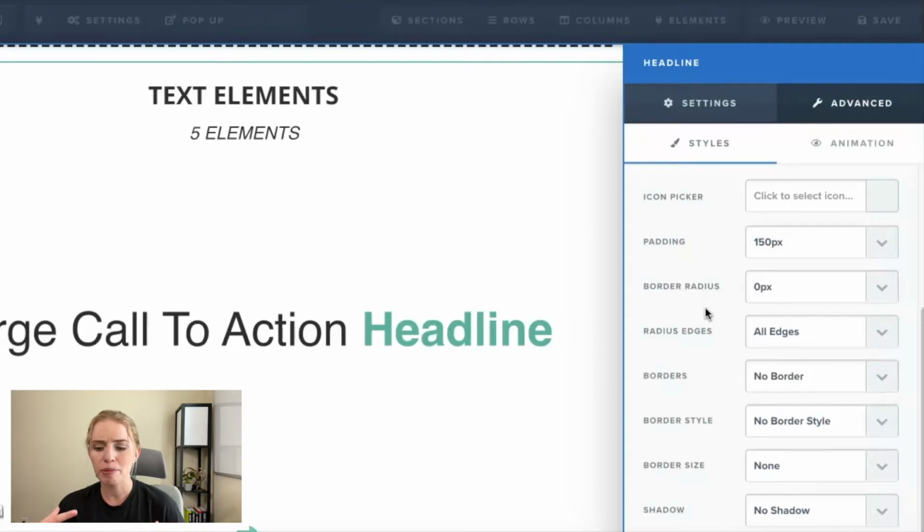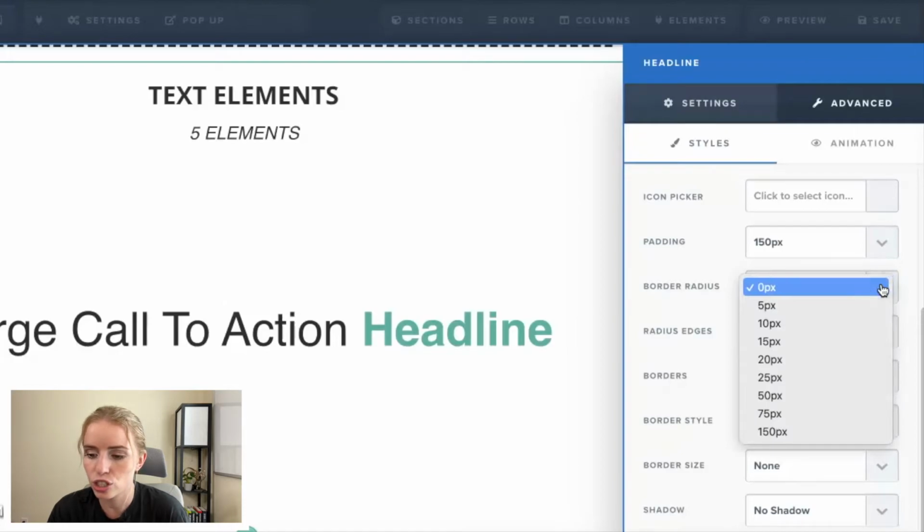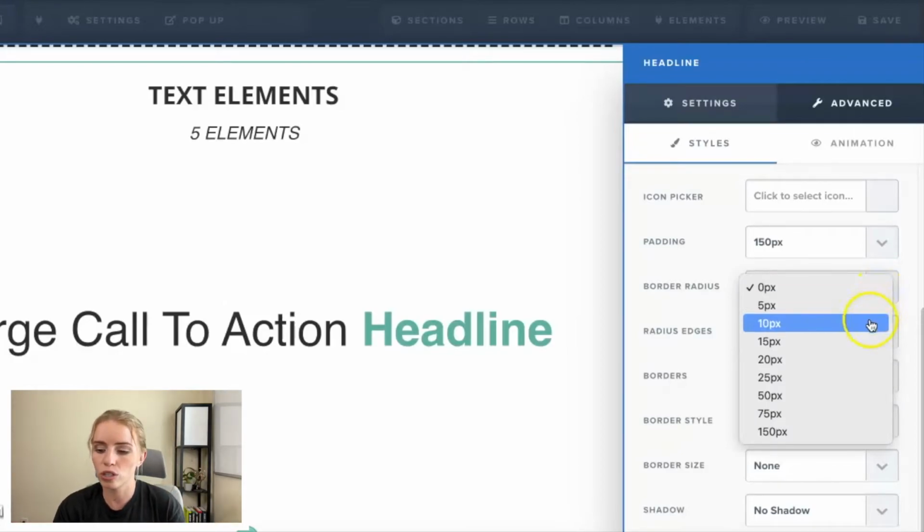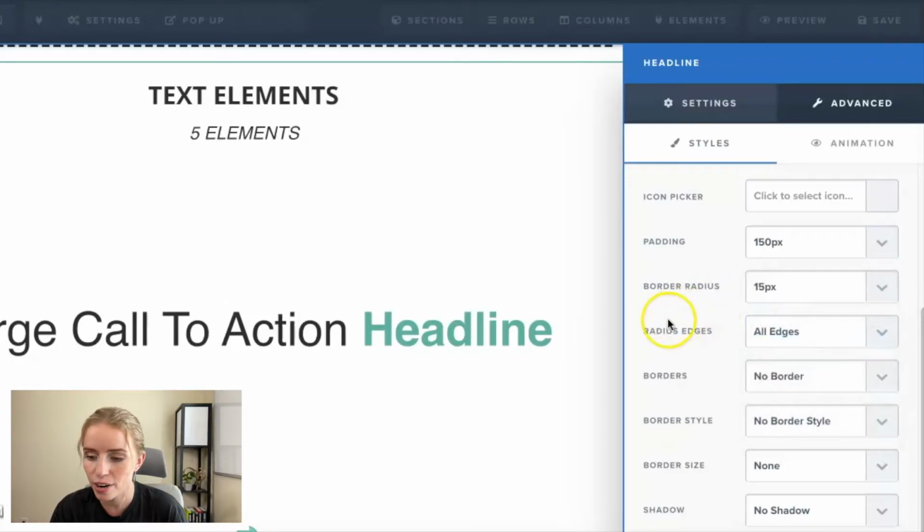What's going to happen is I have to build the border, and it's not until the next couple of steps that you'll actually be able to see the border. Let me show you what I mean. So border radius, I can choose how rounded the corners are. If I do 15 there, radius edges, I'm going to leave it on all edges.